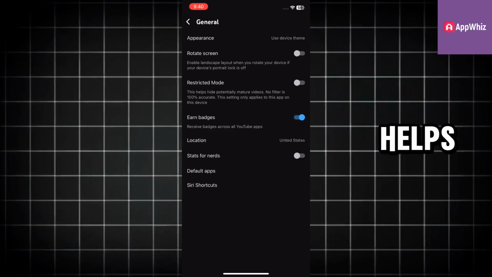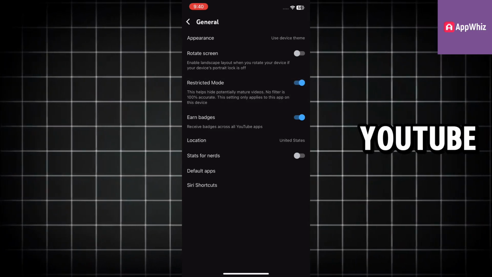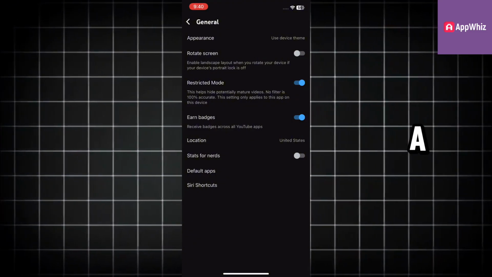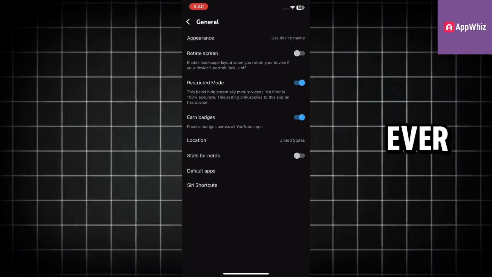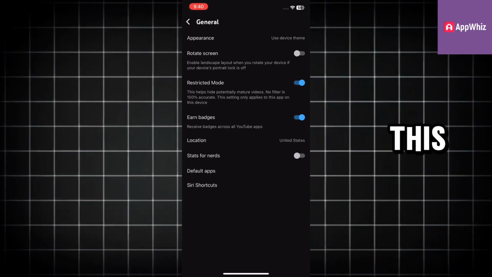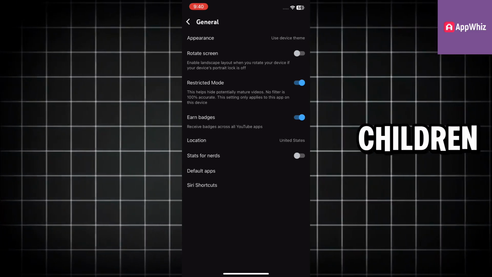Restricted Mode helps filter out potentially mature or inappropriate content on YouTube. Simply turn on Restricted Mode to hide mature videos and create a safer viewing experience. If you ever want to disable it, you can come back to this same setting and turn it off. This is a very useful feature for parents who want better control over the content their children watch.